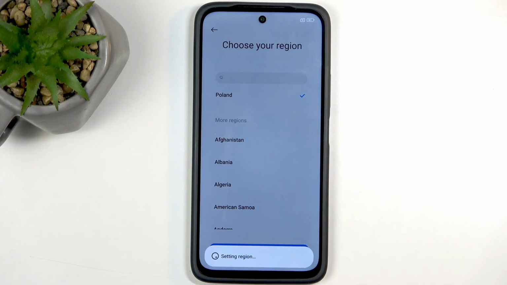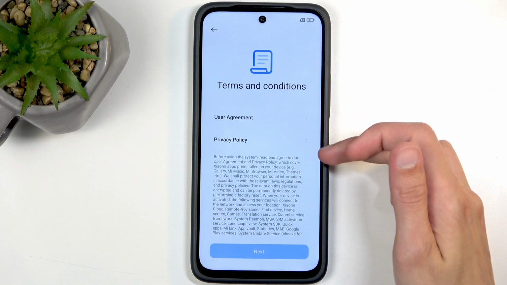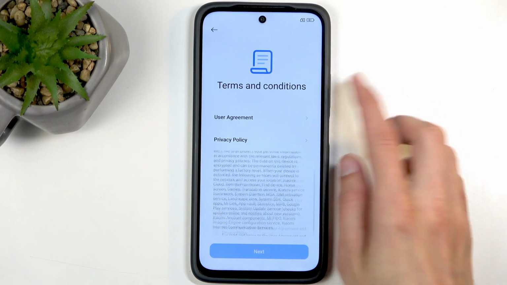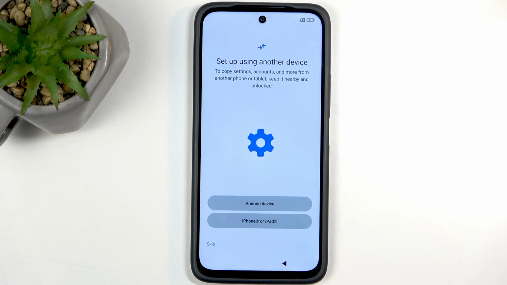So yeah, anyway, moving on, we have terms and conditions. You can read exactly what you're doing right here too. Scroll down, check the box, go to the next page without probably reading a single word on that page, just like I did. And then we have set up using another device.